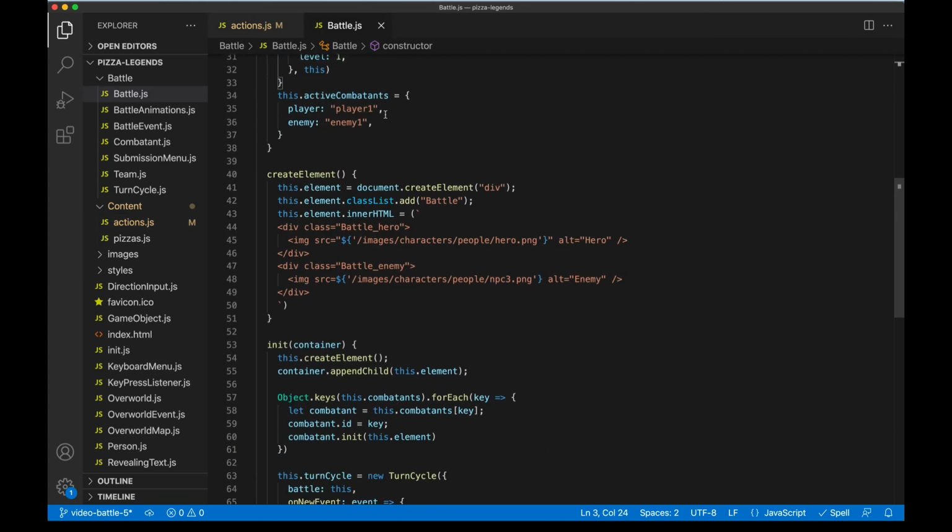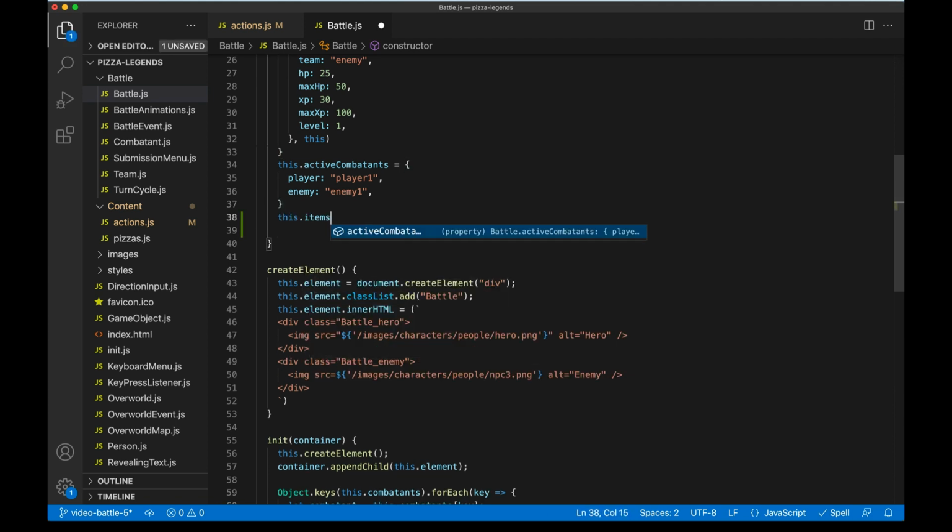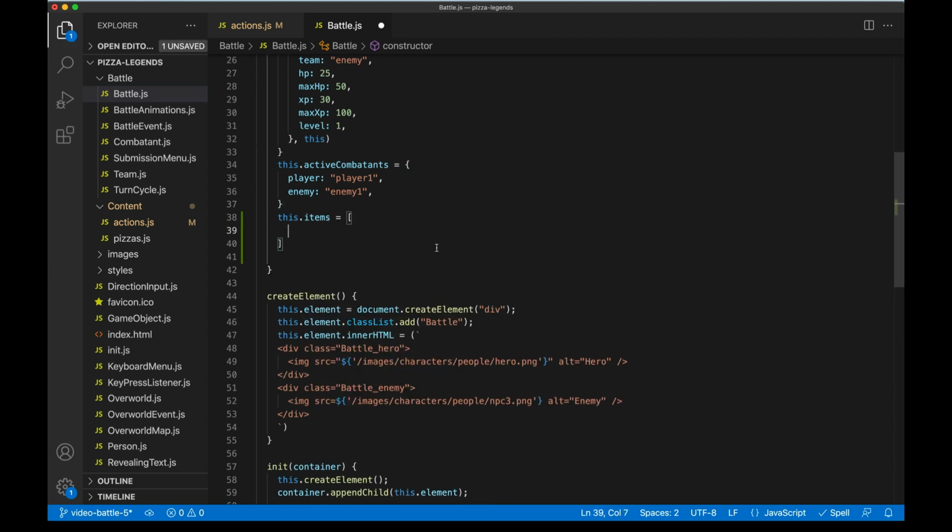Right under our combatants, in our active combatants, I'm going to make a new array on the battle itself. This array is going to be called this.items, and it's going to contain entries of items that look like this. Each item has an action ID that will refer back to the action that should be used. It's going to have a unique instance, and this is how we're going to know how to delete the exact item that was used. And we'll also specify which team this item belongs to.